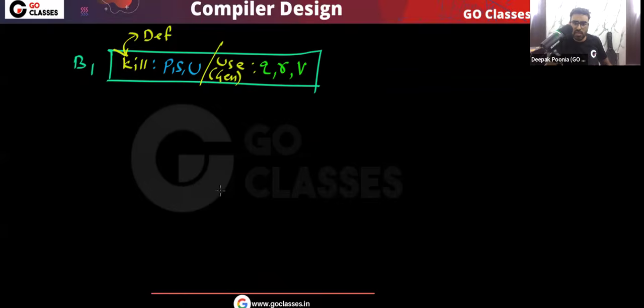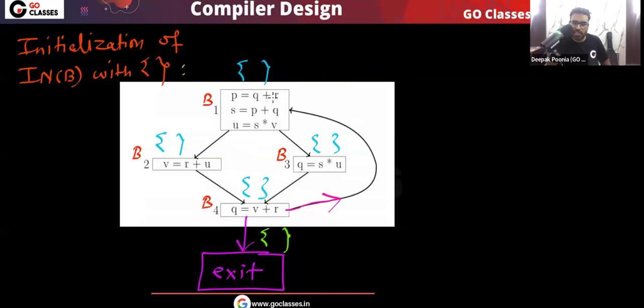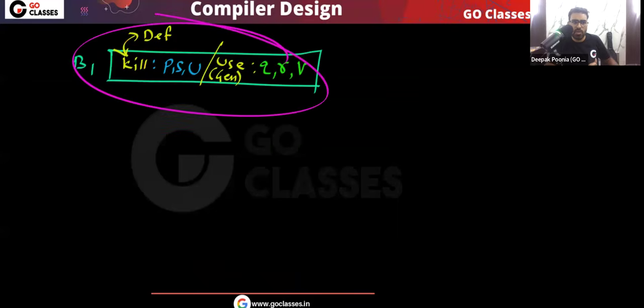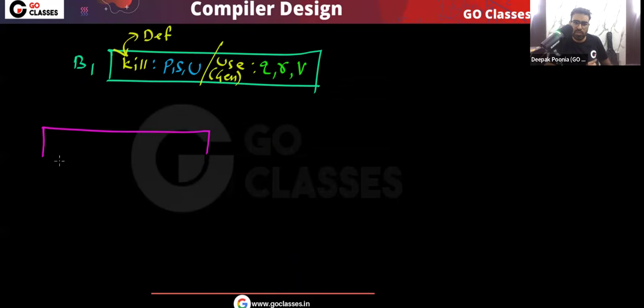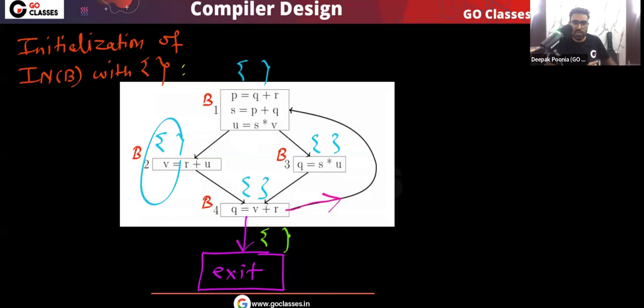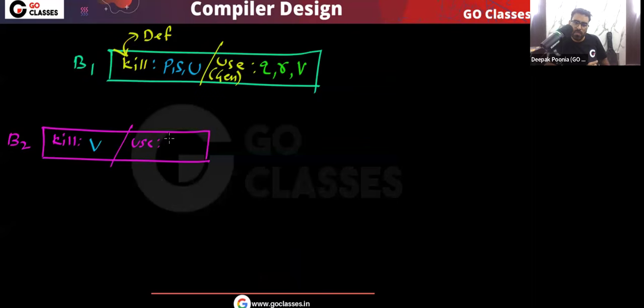We only need this. We don't care about the 3 statements, or 10 statements. This basic block can have any number of statements, we don't care about it. We only care about the kill, use information. Let's see for the basic block b2. For b2 we have kill, use. Which variables are killed, meaning defined? You can see variable v is defined, and which variables are used, meaning generated: r, u. So you can see here v and here r, u.